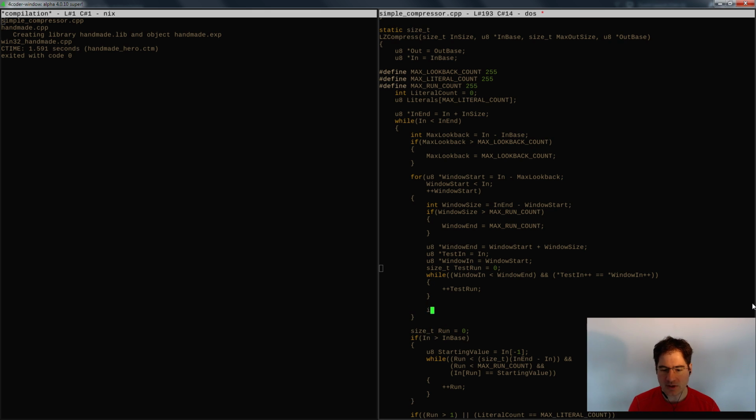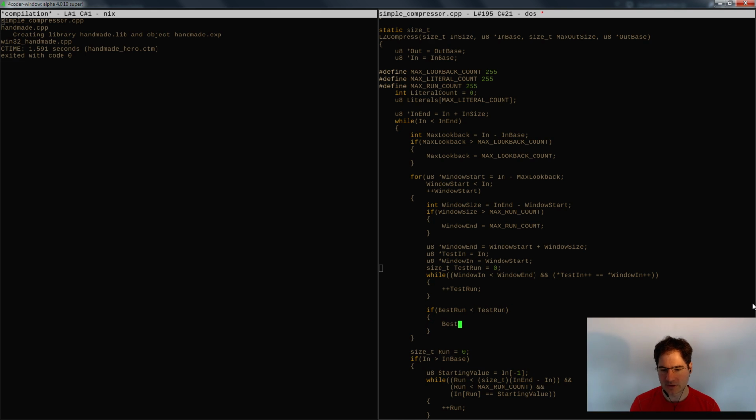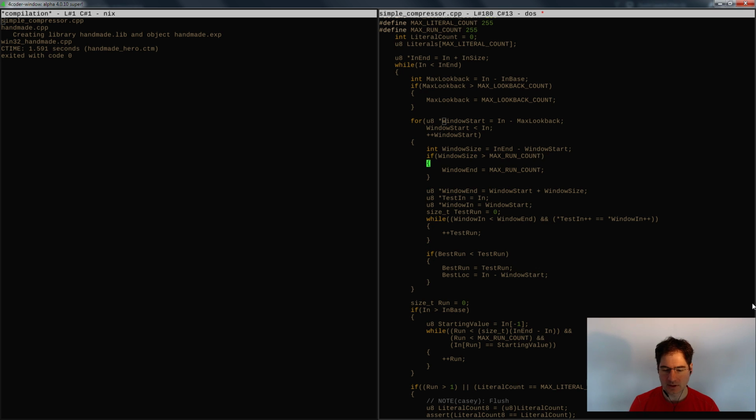Then we just have to do our standard thing you've seen on Handmade Hero many times, which is keep the best one of these, whatever it is. So if our best run size is less than our test run size, then our best run becomes our test run, and our best location equals whatever our test location was. And I guess all we really need to know is what the look back was here. So it's just however far back the window start is. We just want to know, okay, how far back do we go to get to the window start? I don't know what to call this, best distance, I guess.